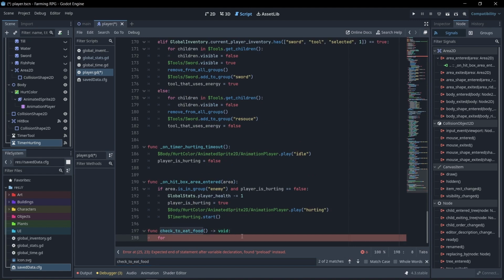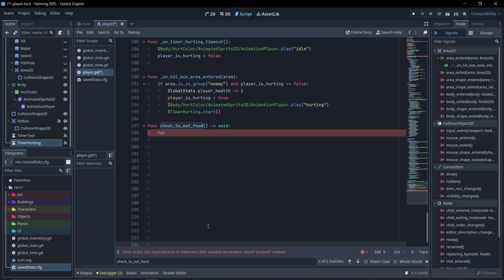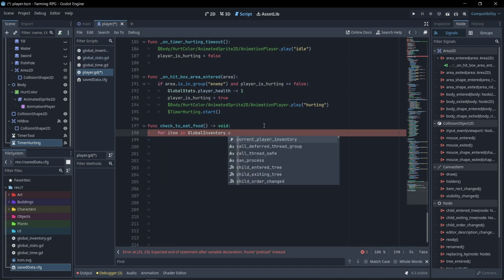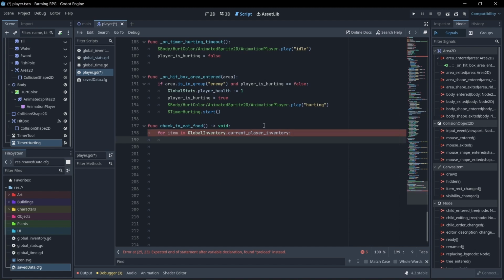All right. So now inside of this, let me add a couple spaces so we can see it better. I'm going to get rid of this here too, so we don't have it highlighted the whole time. There we go. We're adding a for loop here. We're going to say for item in our global inventory dot current player inventory. We're going to loop through it. We need to find whether or not we have the food.